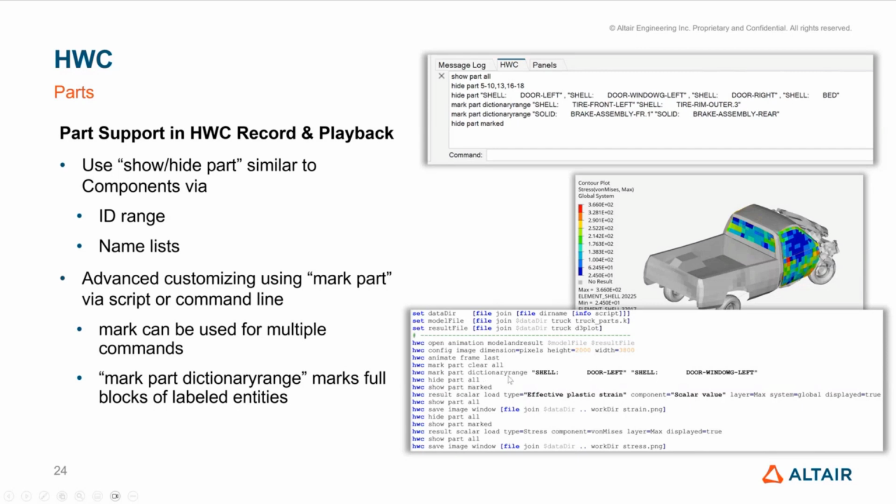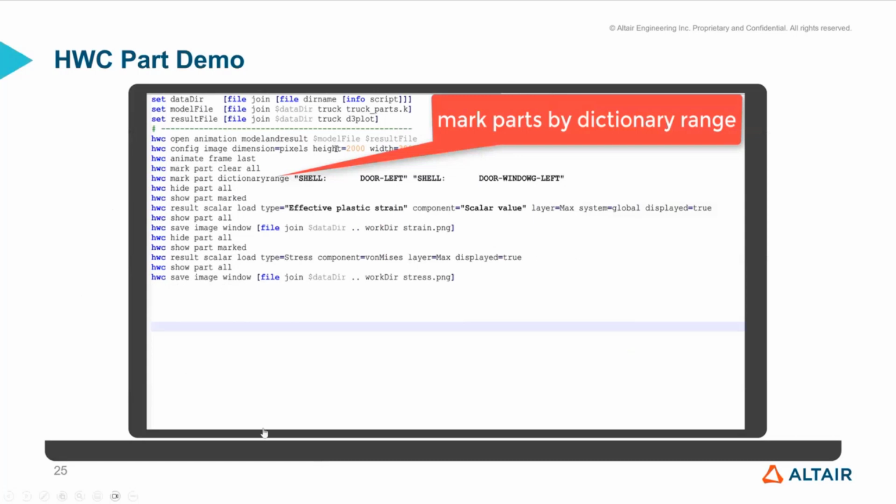You can also have features like, for example, dictionary range. This is when I mark part, you select the first and the last, and then if you have sorted your parts in your browser, for example, dictionary-wise, everything between will be loaded. I will show here a quick demo.